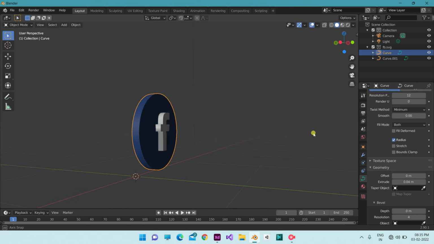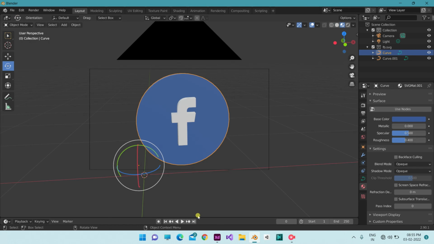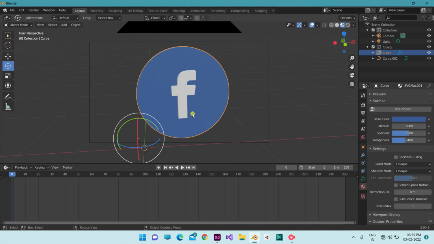Resize it as you wish. At the bottom you can find the animation bar. With the help of that we are going to make a small animation.